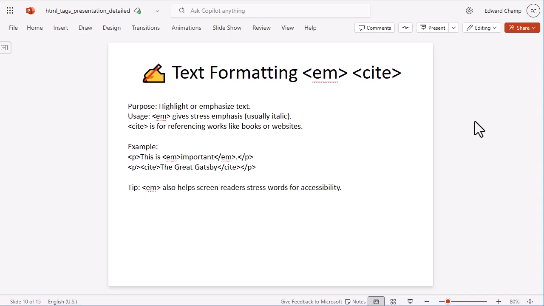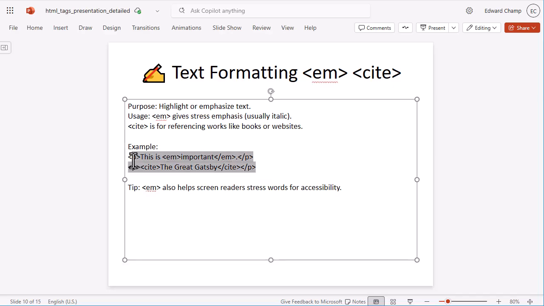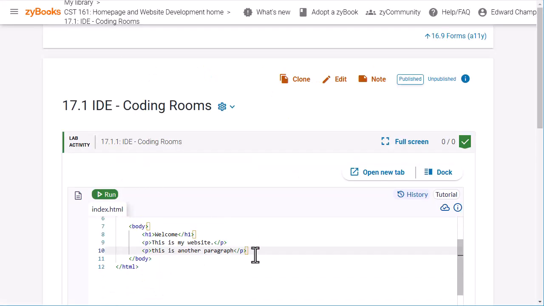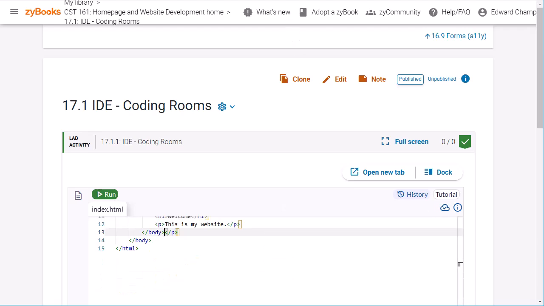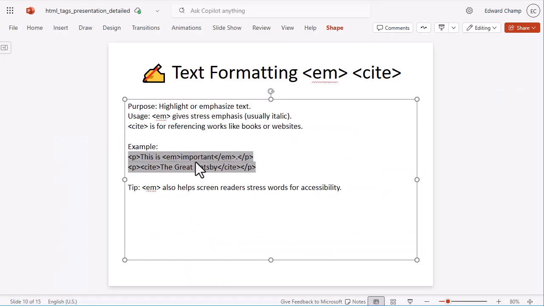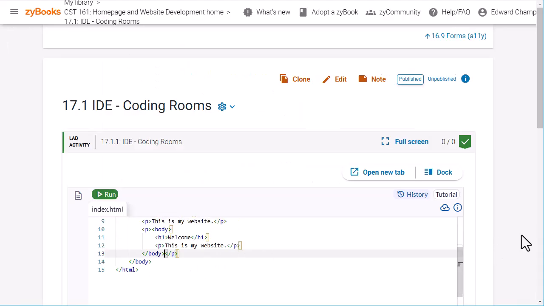Next, we have some text formatting, the EM tag for emphasis, and the cite tag for referencing works and like references, like book footnotes. So I'm going to take this code and put it into our test area so we can see how it looks. And I am going to put it inside this tag. Oops, I guess I did not copy it properly. Let me do that again. Copy. And let's go back and paste that in there.